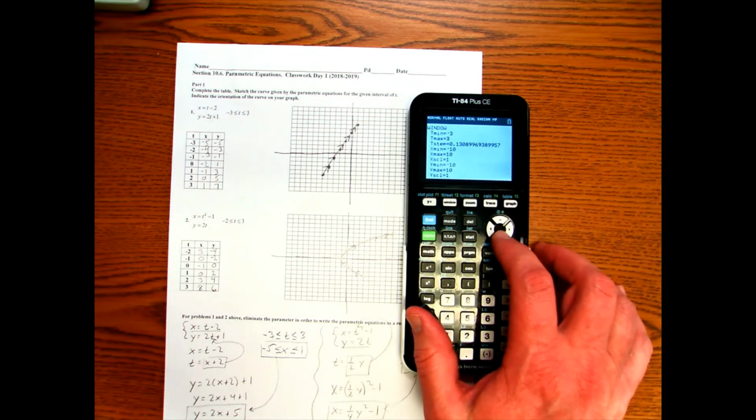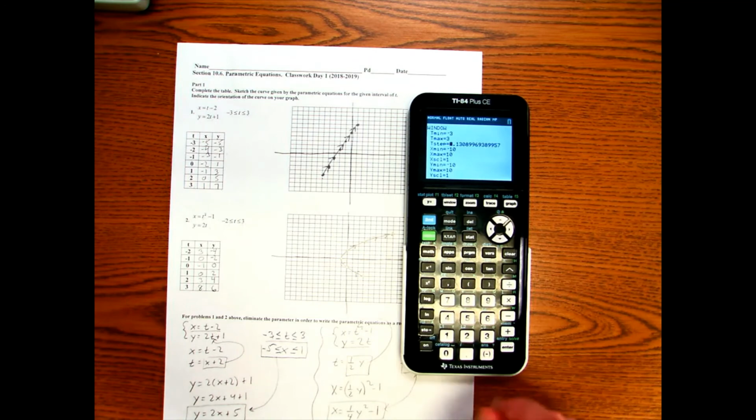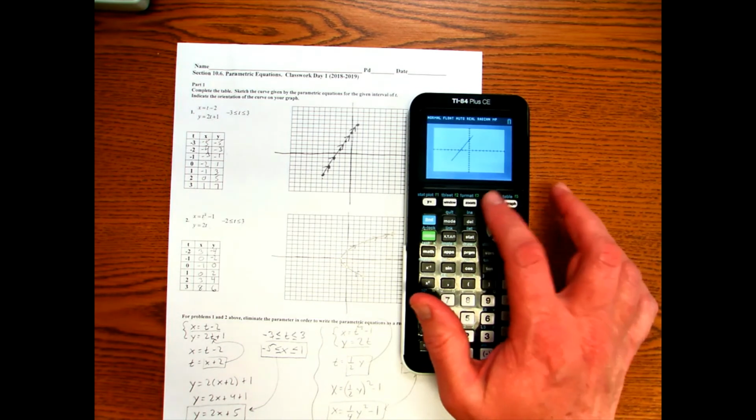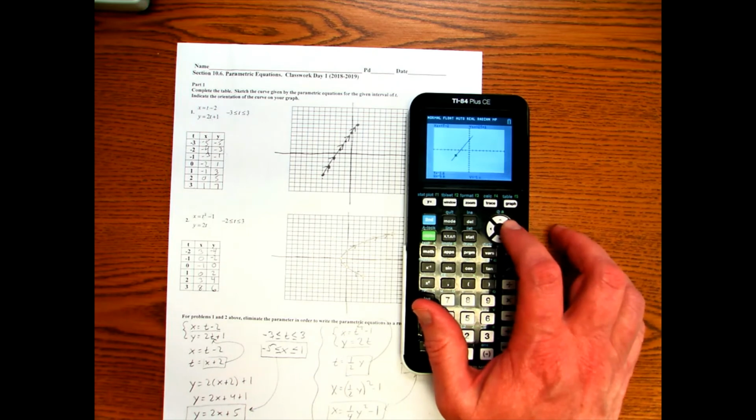I wonder if we need that t-step to be, let's make it a 0.1. And we'll hit graph and then trace. And maybe that gets us right to the 3.